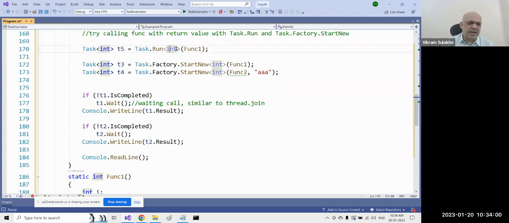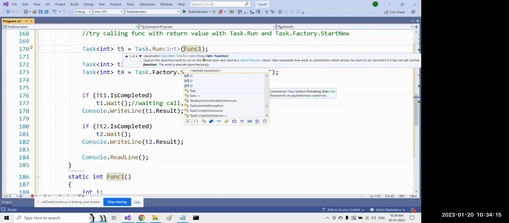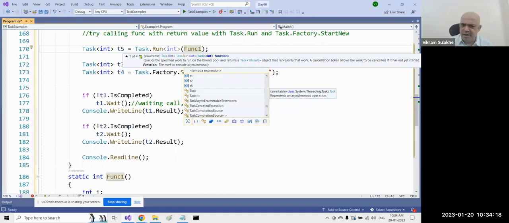Similarly, if you try doing task.run, task.run also will take an int as a generic type. And see the overloads. What does it take? Firstly, a function with an integer return type, func of int. Second one, func of task of int. Next one, func of int again. And again, last one, func of task of int. But it does not take func of object comma int.